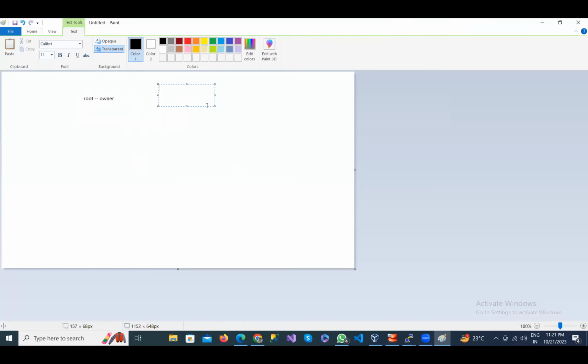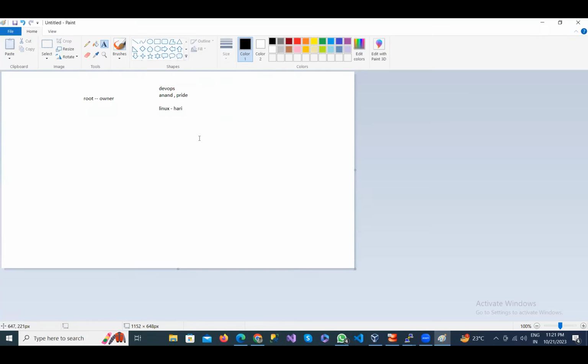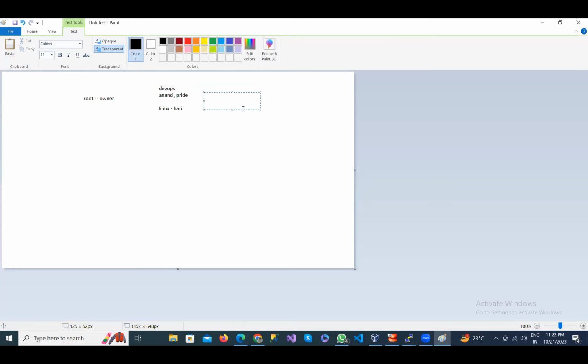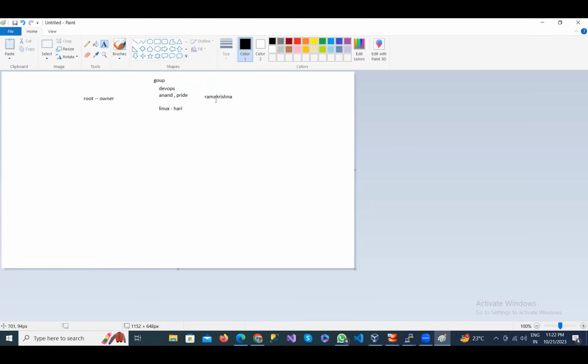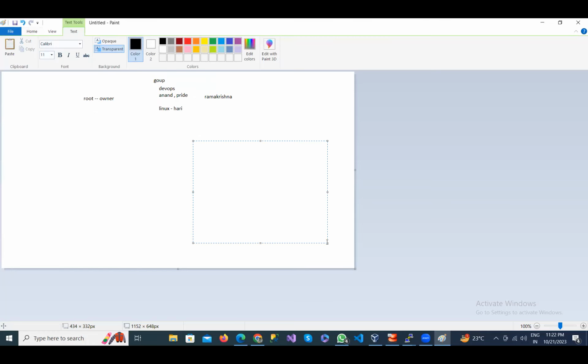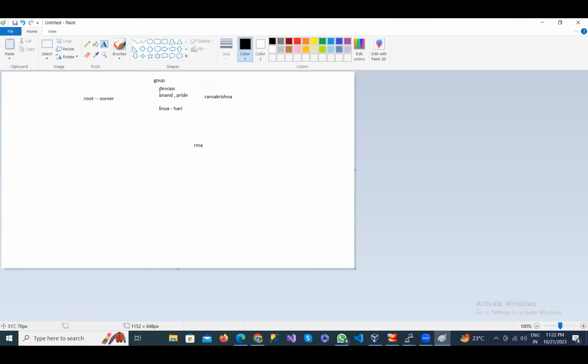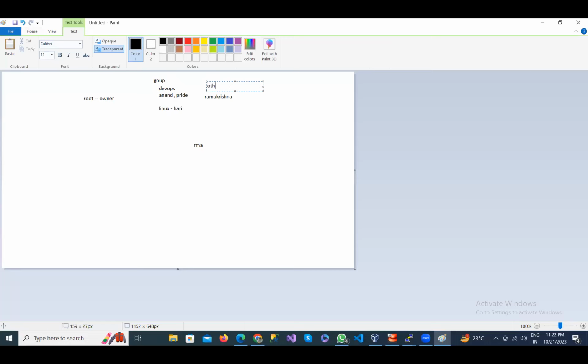So something like a group. I already told you, right? DevOps group. Linux group has only Hari. DevOps group has Anand and Pride. For example, there is also a user Ramakrishna. This is the owner, this is the group. So in our Linux machine, the Ramakrishna user is there, the Anand user is there, the Pride user is there, the root user is there, and groups also there. The group is Anand and Pride, and others is nothing but Ramakrishna.